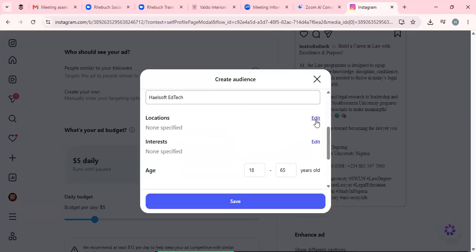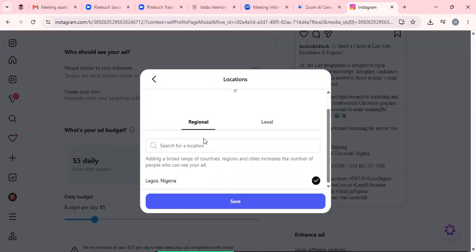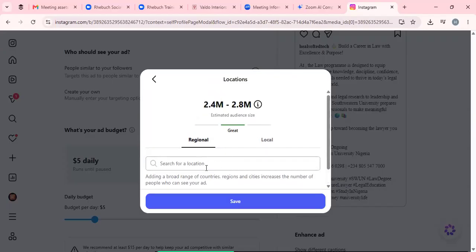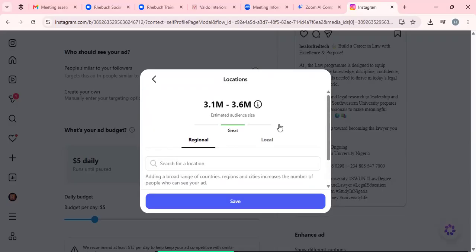Then locations. I'll click here. Where do I want to target? I want to target just Lagos, Nigeria. I want to target Abuja, Abuja City. You understand? The more I selected Lagos, Nigeria, Abuja, and the estimated number of audience that we're going to target is between 3.1 million to 3.6 million. Any question? No, sir. You can go ahead.